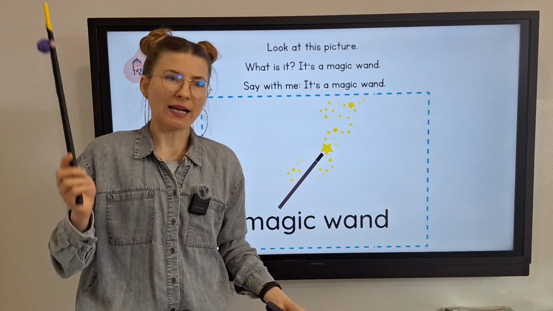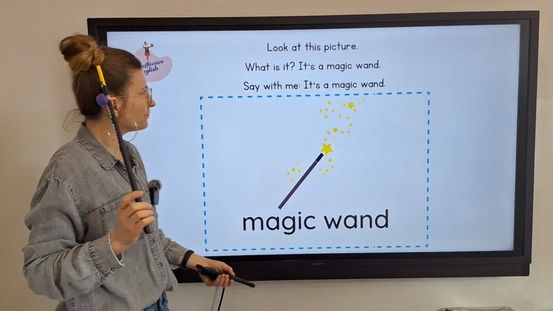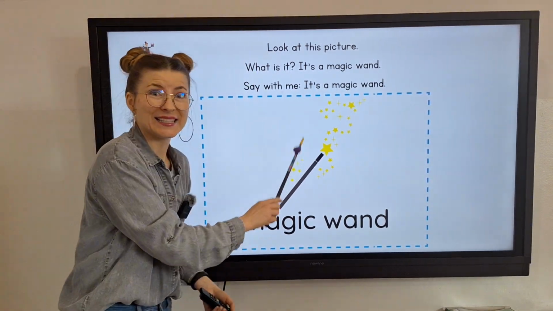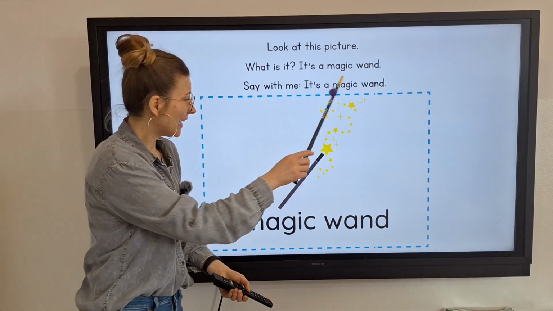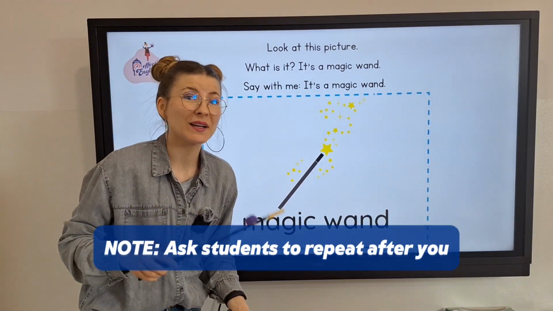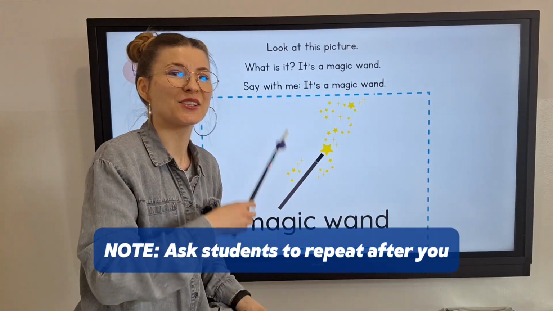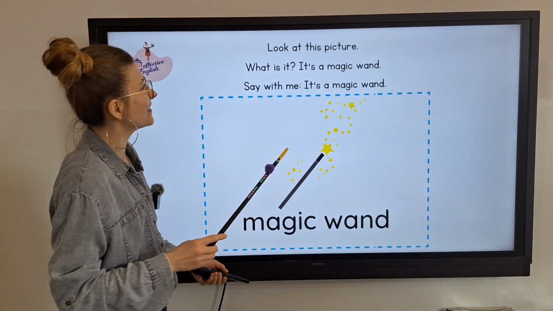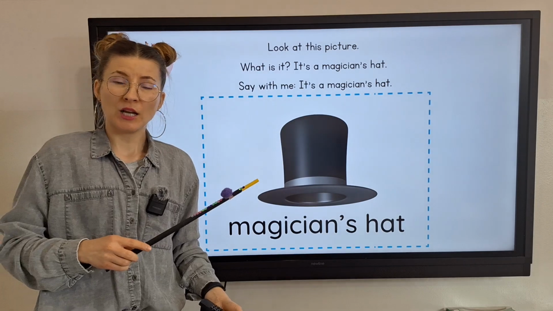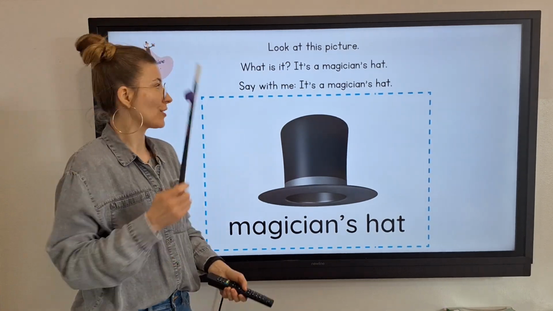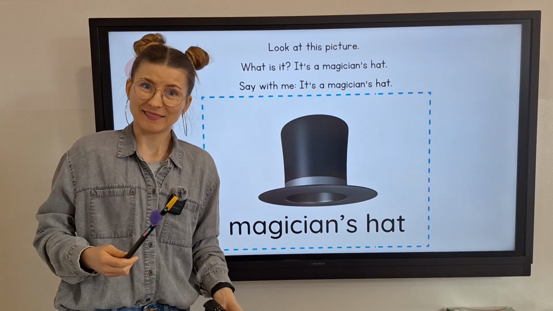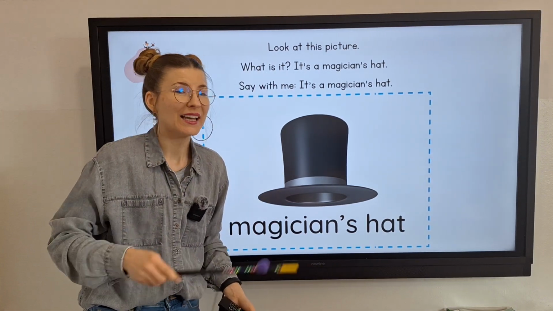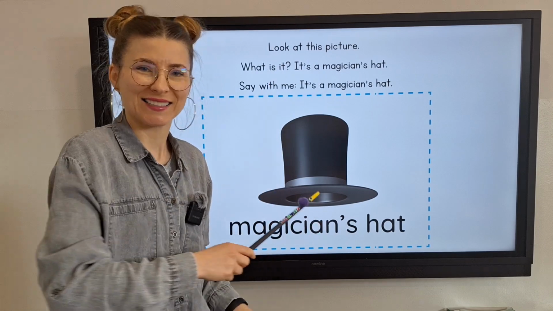Okay, look at this picture. What is it? It's a magic wand. Say with me, it's a magic wand. It's a magic wand. That's right. Look at this picture. What is it? It's a magician's hat. Say with me, it's a magician's hat.